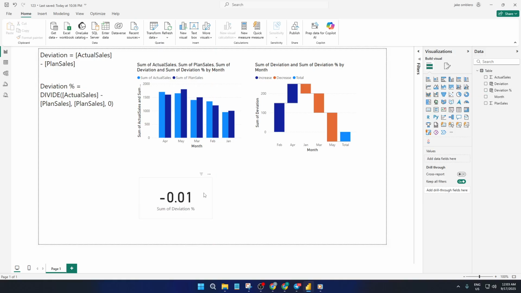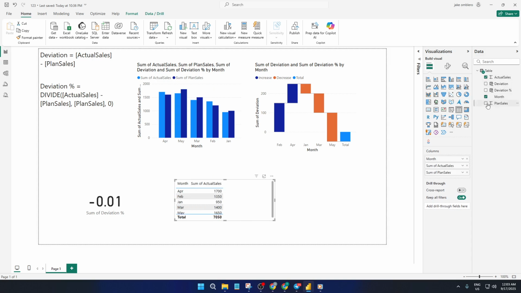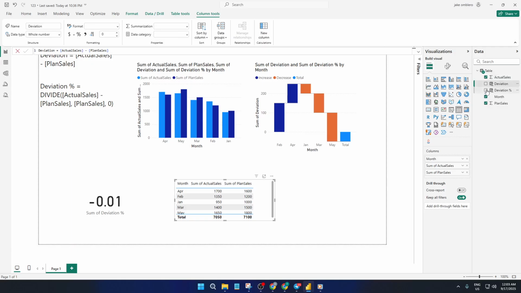Now with our small demo dataset, it becomes really clear how powerful all this is. For example, January is 50 below plan, flagged red. February is plus 150 above plan, highlighted green. Months like March and May miss their targets, while April and February give us wins. You've now got a dashboard that pinpoints exactly where targets were missed or smashed, without needing to squint at raw numbers.